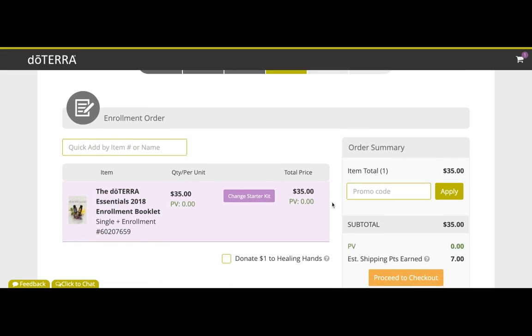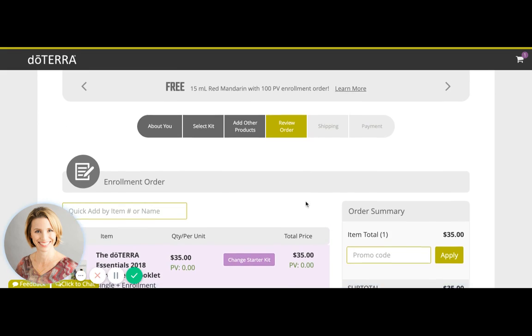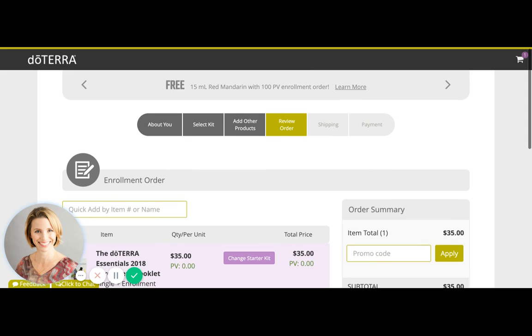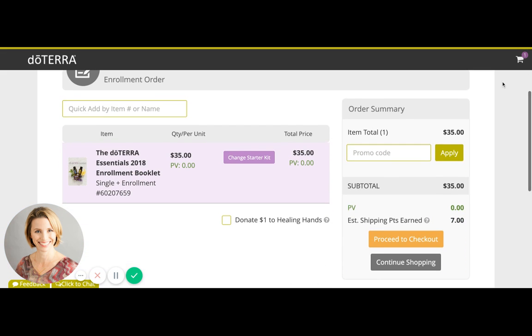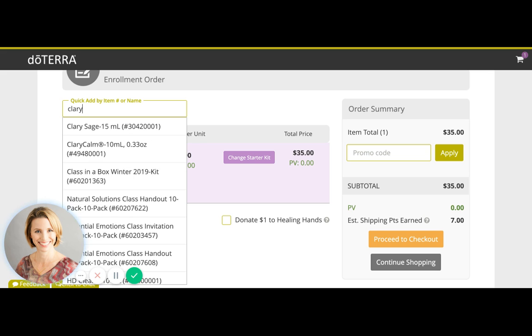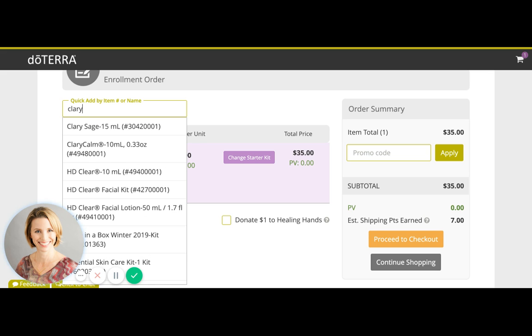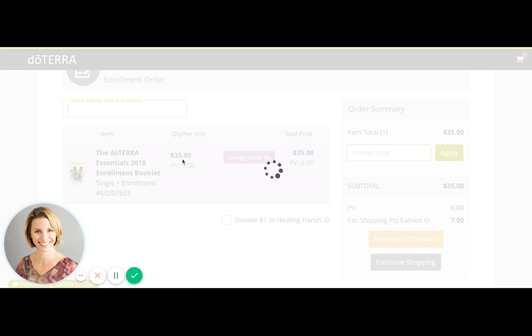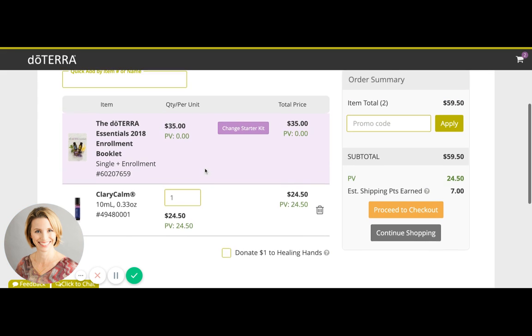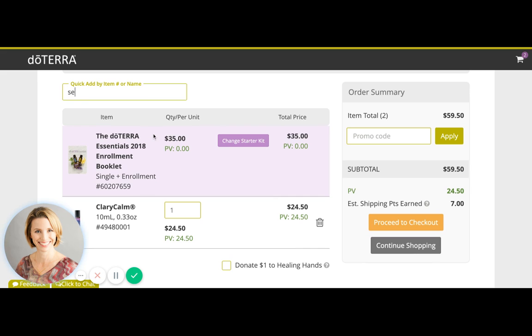So I'm going to go to Review Order, and I've got the booklet in there. Why is my Serenity not in there? I must not have added it right. Okay, so just always double check, because I added a Serenity, I thought, but now it's not in there. But here I can get the ClariCalm by going to the checkout cart, and now I've added it. You could even skip that whole step, right, and go to this checkout cart and add all your stuff.